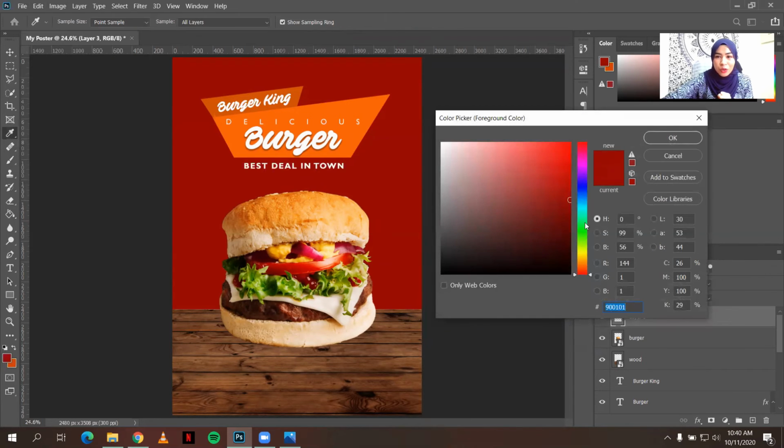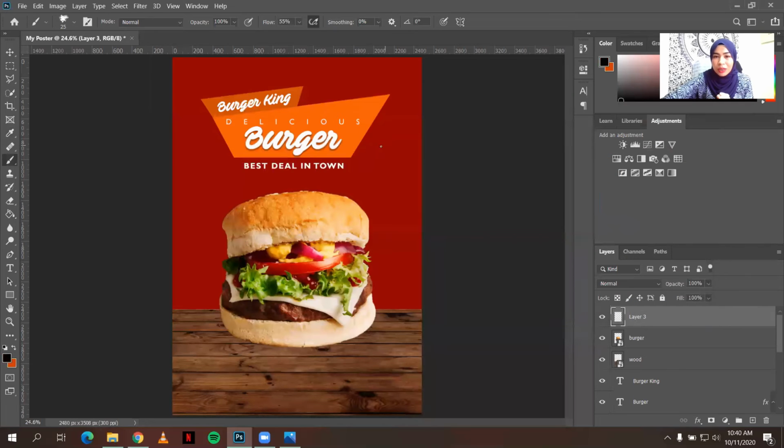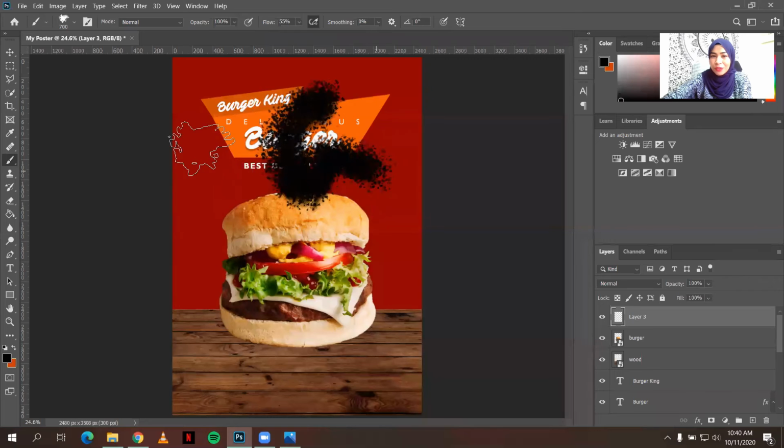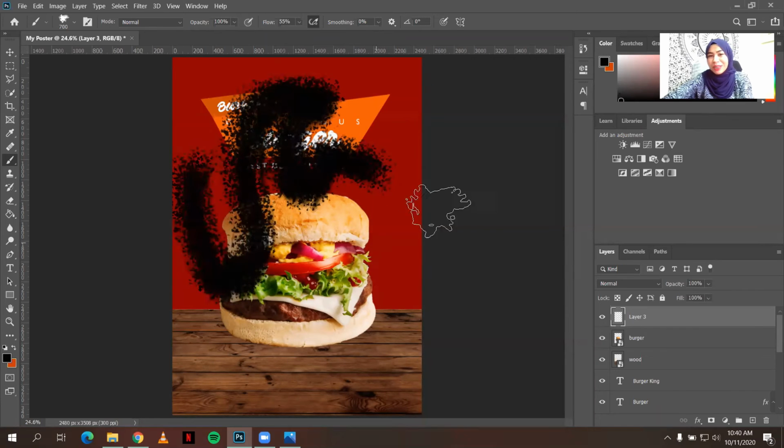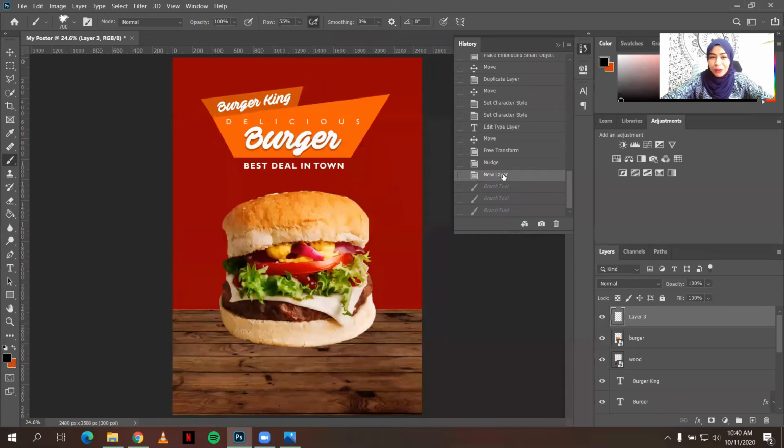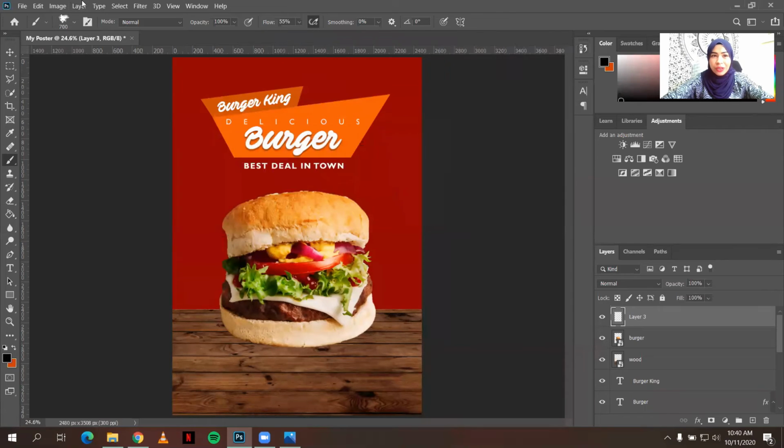So, choose your color. Let's say I choose black. You can enlarge your brush, or make it smaller. So this is your brush. You know how to make it bigger and smaller, right? So let's say I click on this, it will create that effect for you. If you want to make a design like this, it's up to you. But if I don't like this one, I'm using a different brush.